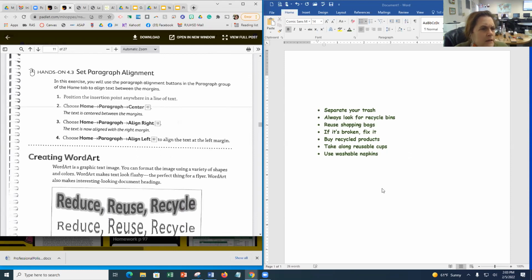So it says, to align it, put your insertion point anywhere in the first line of the text. So I'm going to put it right in front of my S. Then you're going to go to the home tab, the paragraph group, and you see there's some little lines. We're going to go to the second one, which is, I'm just putting my cursor on it, center. Okay. And then I can do right, or I can do left.